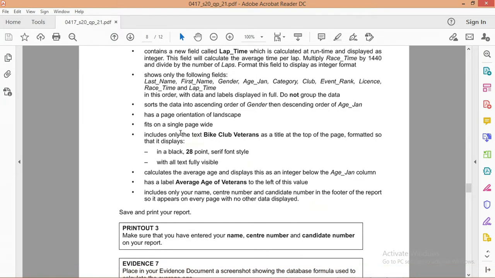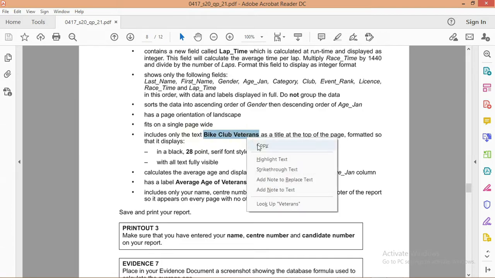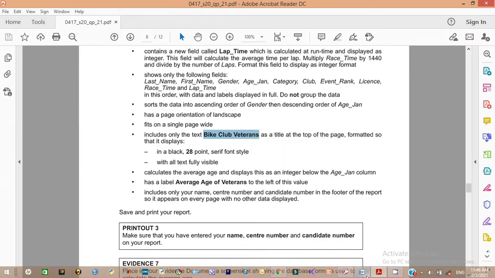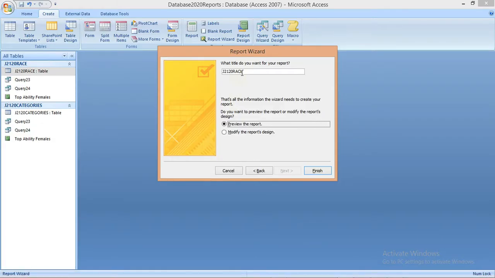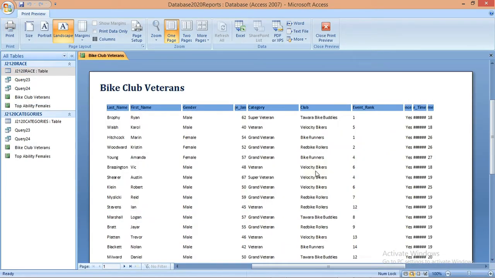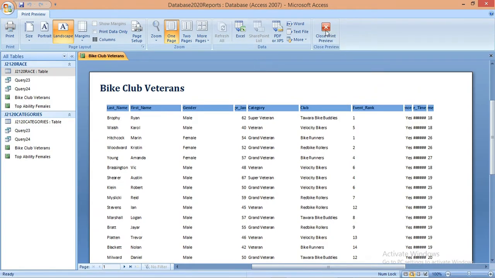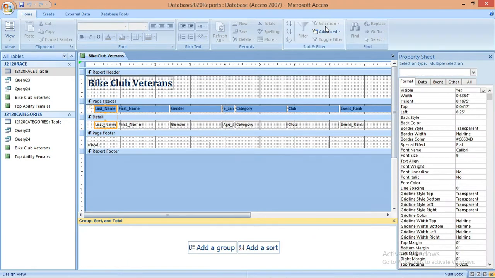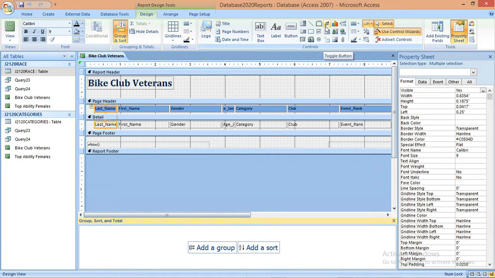So include only the text bike club veterans. So I'm going to copy this one now and I'll use it to replace that. Okay, so just replace this with this. Control V. Okay, next again, so I can click finish. Okay, so this is the result of what we have in here. So I may need to do this adjustment later, don't worry. Let's just close this print preview, and now this is the design view.